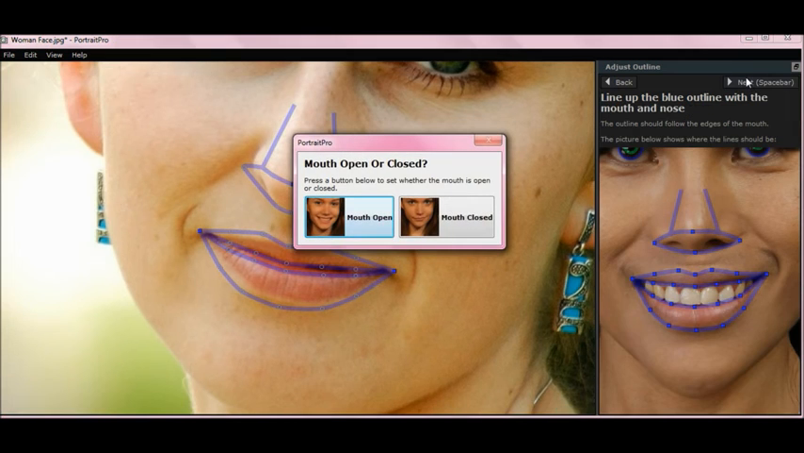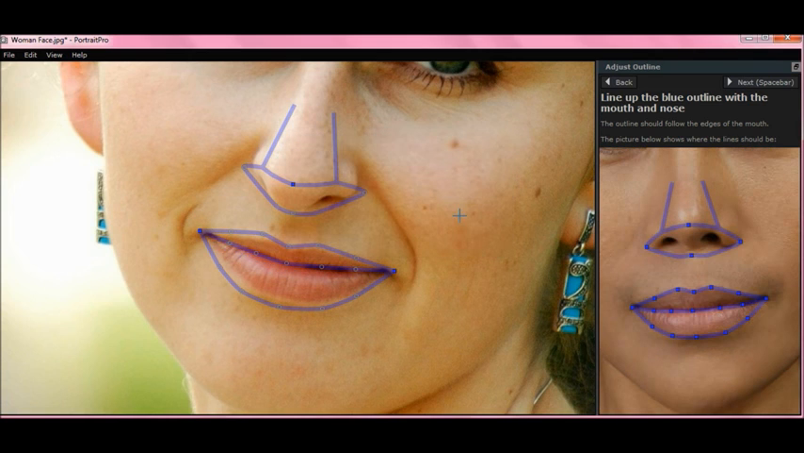Next. Now it's asking you, is your subject's mouth open or closed? This lady's mouth is closed, so you hit mouth closed. And as I said before, you have to make sure the lines are where they should be on the subject's face. So if you look at what the program's done for you, it's a little too low. It's below her lip on the bottom. So you want to pull it up by grabbing these little squares or circles. You just grab them and move them around.